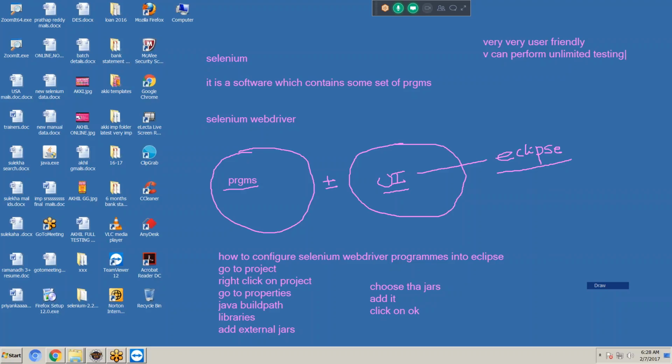We will keep the main focus only on Selenium WebDriver. So today's concept is Selenium WebDriver. First, how to configure Selenium WebDriver programs into Eclipse. Just go to project, right click on project, go to properties, Java build path, libraries, add external jars, choose the jars, add it, click on OK.